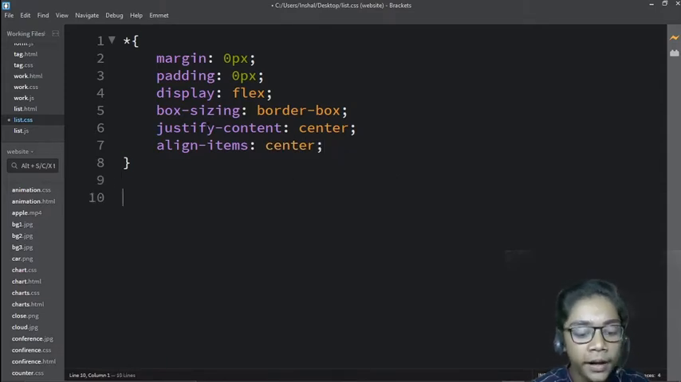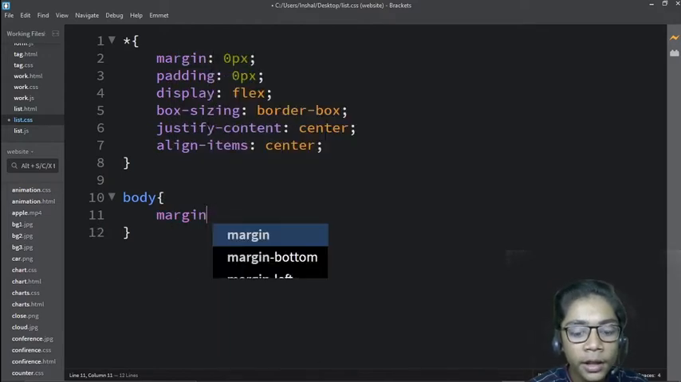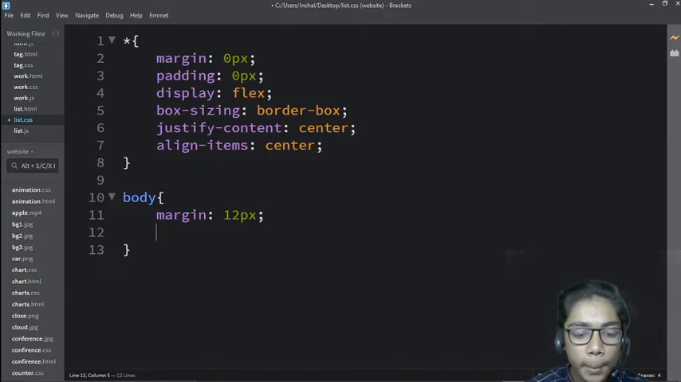Now come underneath that and write the body tag. In this body tag I will write another thing, which is called margin. So I will write margin of 12 pixel and padding of also 13 pixel.